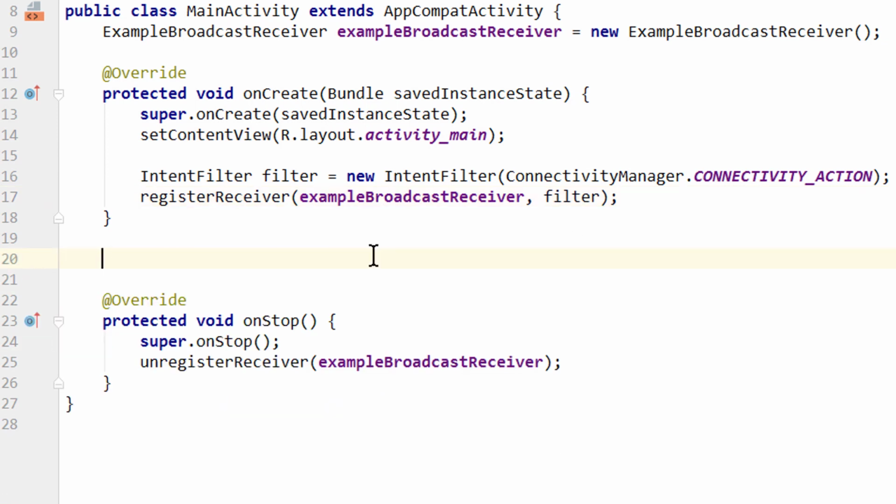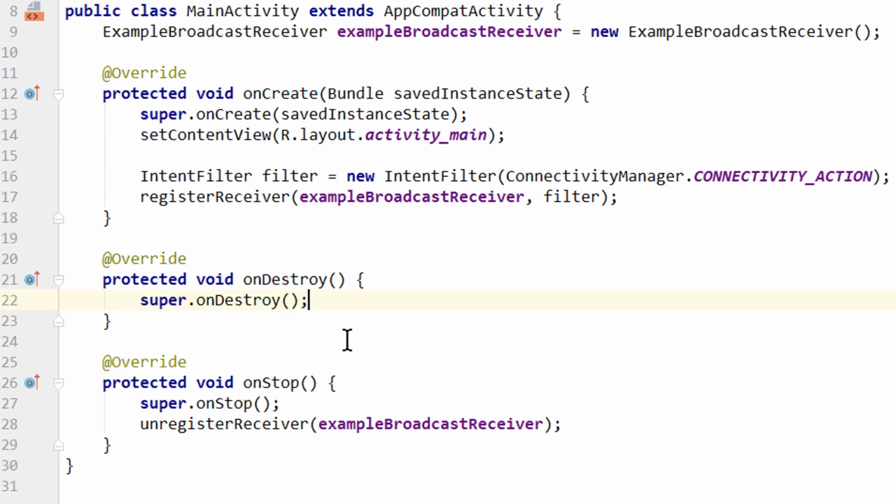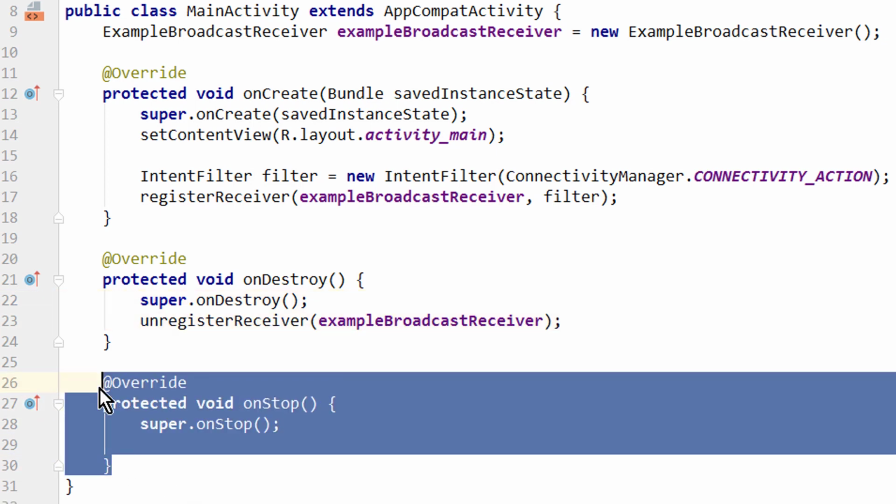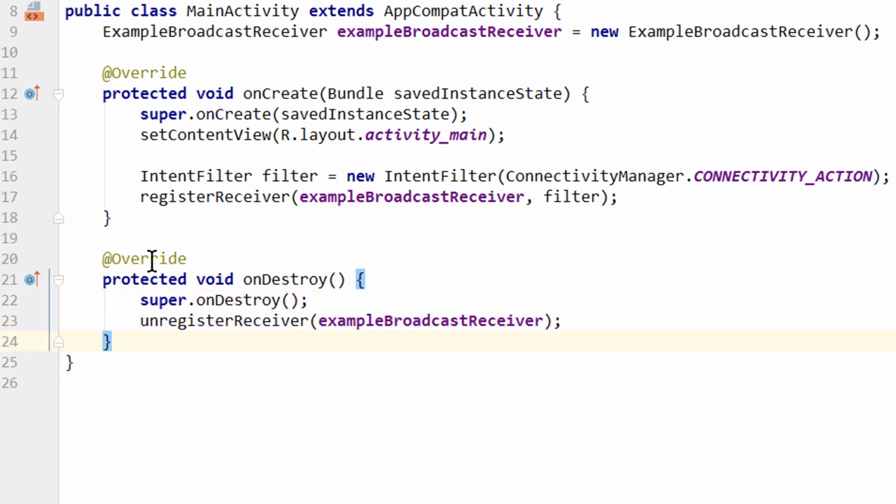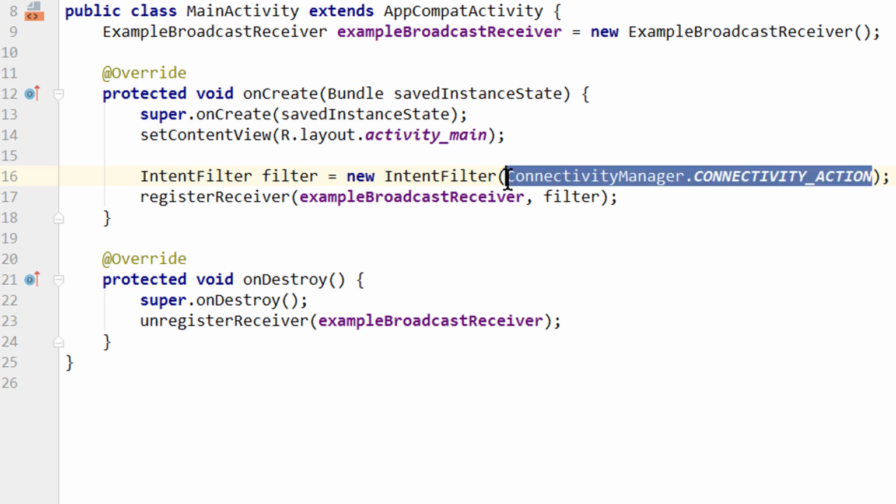We delete onStart. And when we register it in onCreate, we have to unregister it in onDestroy. So we move unregister broadcast receiver from onStop to onDestroy and delete onStop. And now we will only unregister this broadcast receiver when our activity is destroyed, which happens for example when we leave it over the back button, but not if we just put it into the background. And of course we also have to change this intent filter, because we want it to be triggered from our own custom broadcast. So we pass the same string that we defined in our example broadcast receiver.